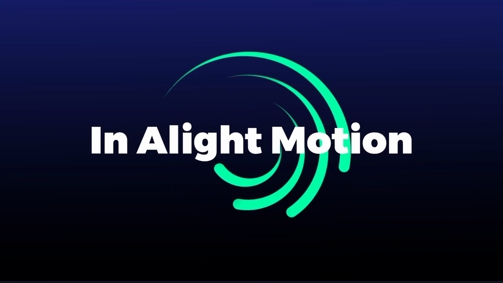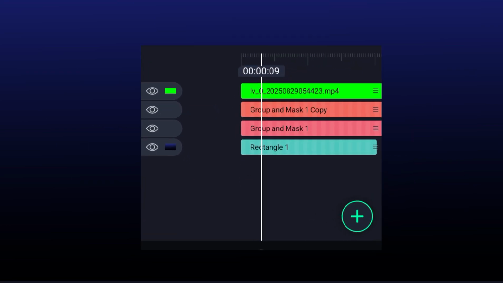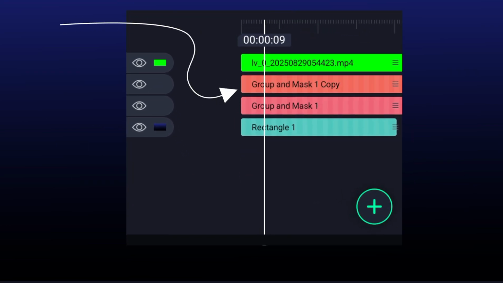Yes, in Alight Motion, what you see in your screenshot, the stacked items like video clip, group and mask, rectangle, are indeed referred to as layers. Each row, video, shape, group, mask, image, text, etc. is a layer. They are stacked from top to bottom. The top layer in the list appears above others in the composition.